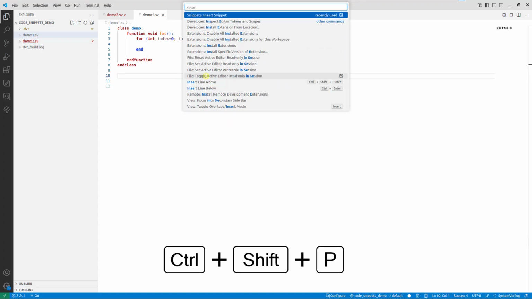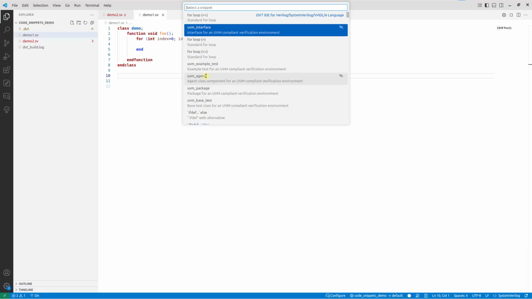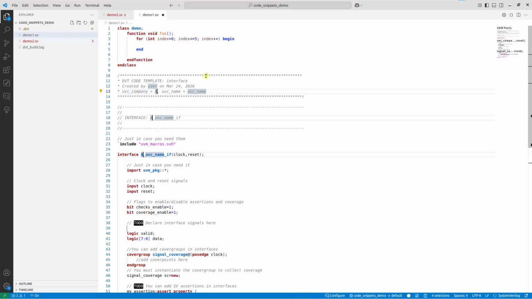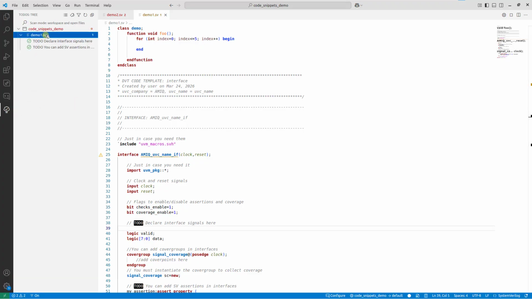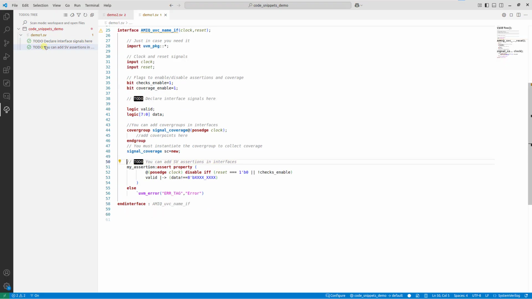You can also run the Insert Snippet command and use the dedicated picker. By the way, note how you can seamlessly add fill-in instructions by instrumenting snippets with to-do tasks.